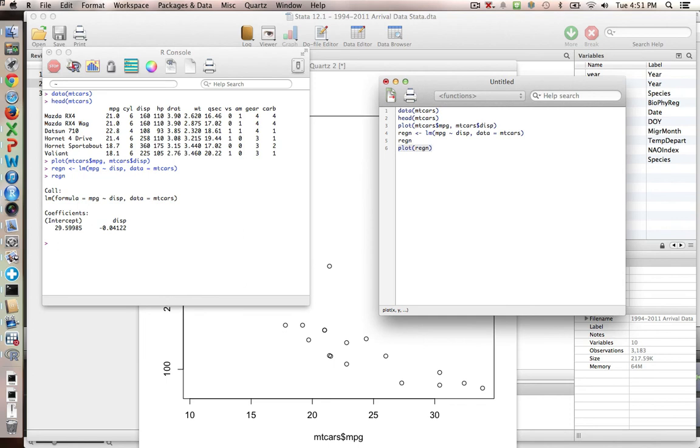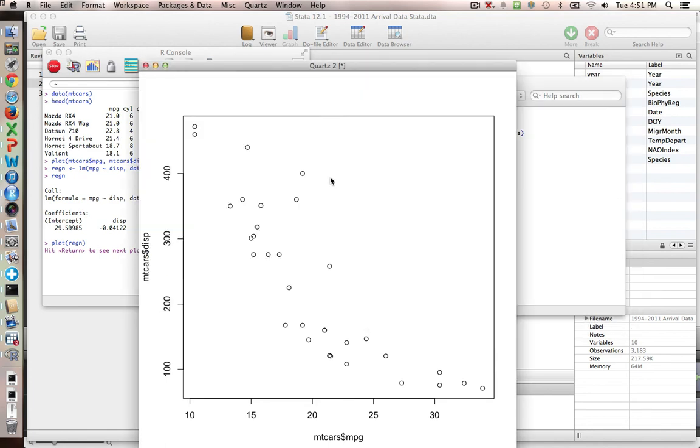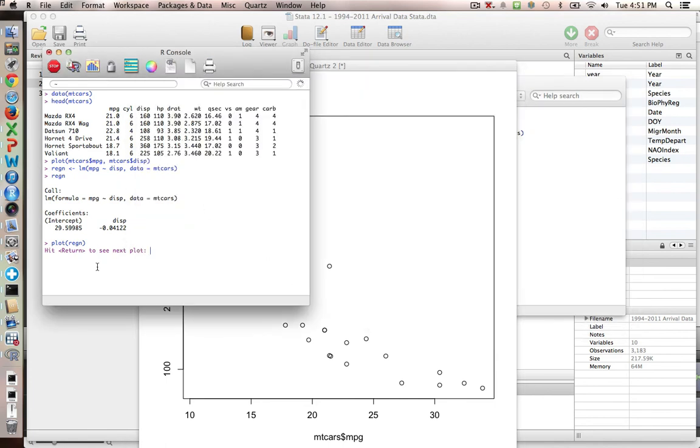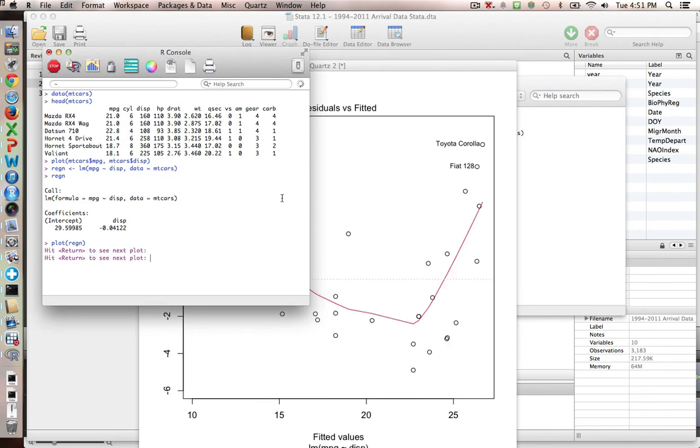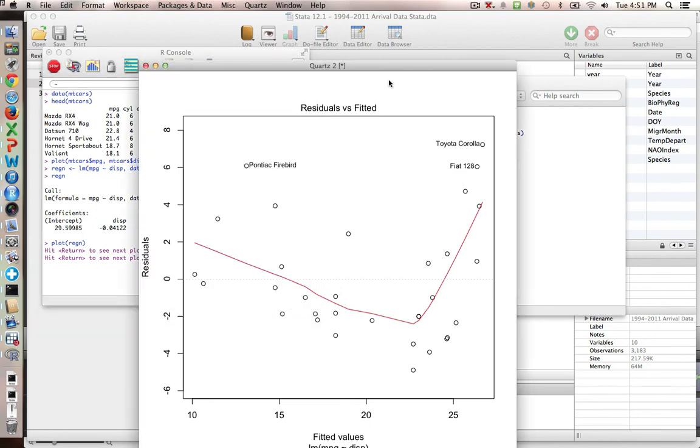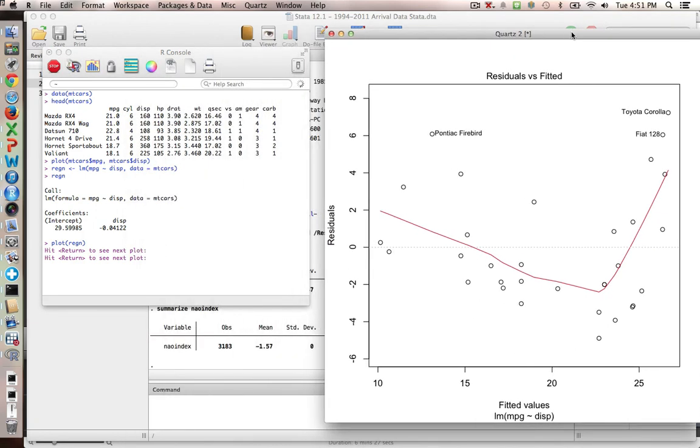So what I'm going to do is plot, and you can see that it says hit return to see the next plot. So I'm going to hit return here. You can see how this gets complicated because you have to go over here to hit return. But what this is going to do is show the residuals. Ideally, you want to see this line here be straight. You want the variation above and below the line to be pretty similar all throughout the range of values from 10 miles per gallon up to 25 miles per gallon.